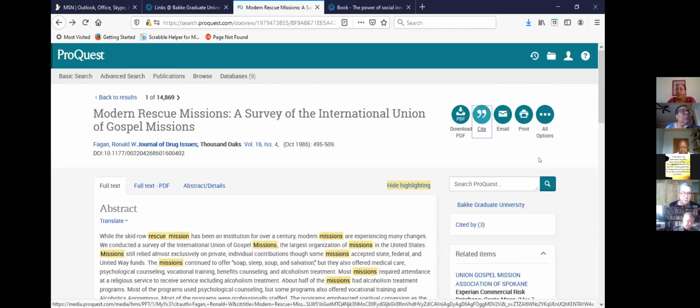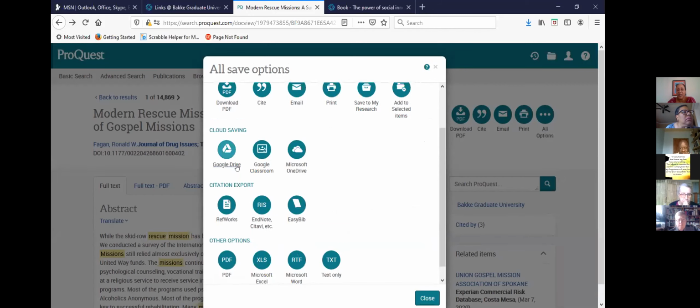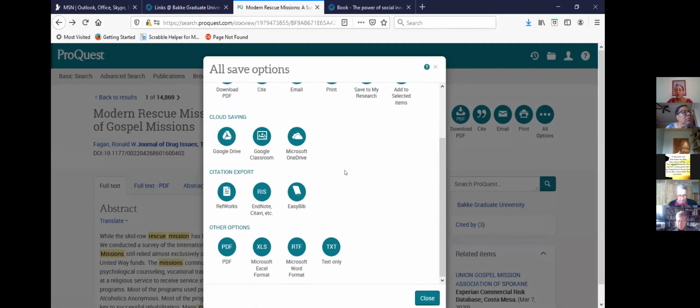Then the rest of the items in the toolbox here, of course, you can email the article to yourself. You can print it directly from the screen. And then there are some other options that you can look at for cloud saving. You can save it to a Google Drive or OneDrive. There are a number of options here. You can export it to some of the reference citation management systems.